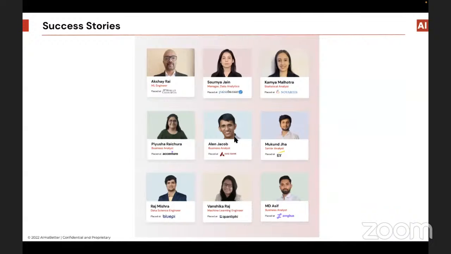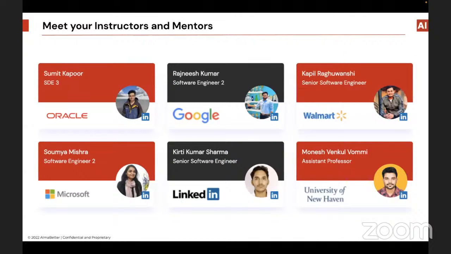You will also find a few of them from the MAANG companies, the top tech product based companies, that is Meta, Amazon, Apple, Netflix, and Google.